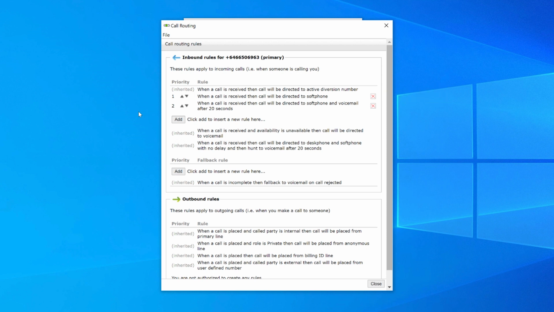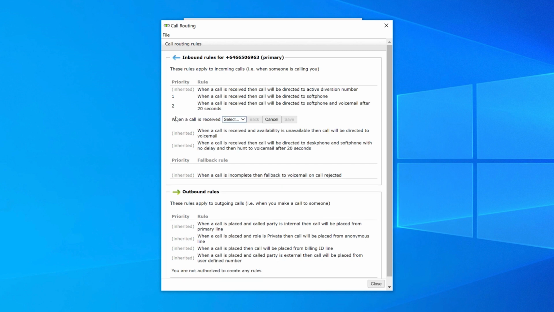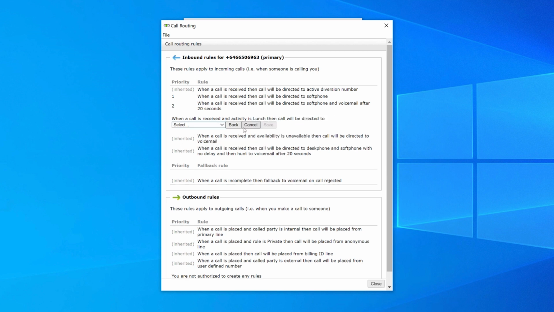If you were to add a rule by using the Add button, you could choose to select the And option. This then provides a drop-down selection. When you select one of these options, you can select a second parameter to the rule. For example, when a call is received and activity is lunch, then call will be directed to voicemail. Then click on Save.